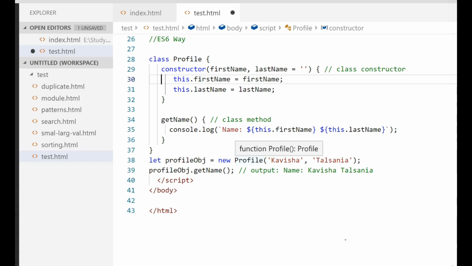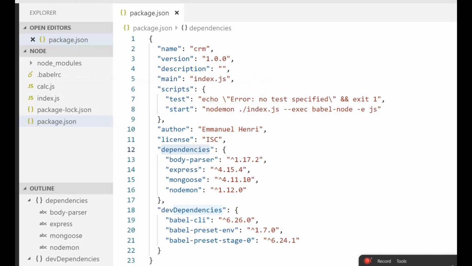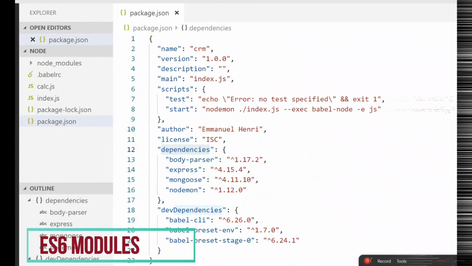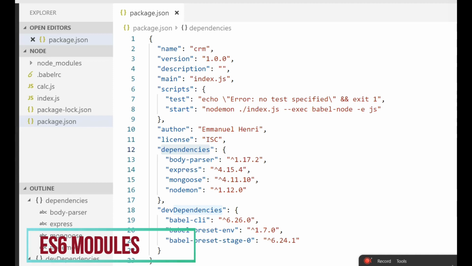Okay, so that's all for classes in this session, and now let's discuss the last, 10th feature of ES6 in this tutorial. In this section we are going to discuss modules, which are the 10th feature of our class.